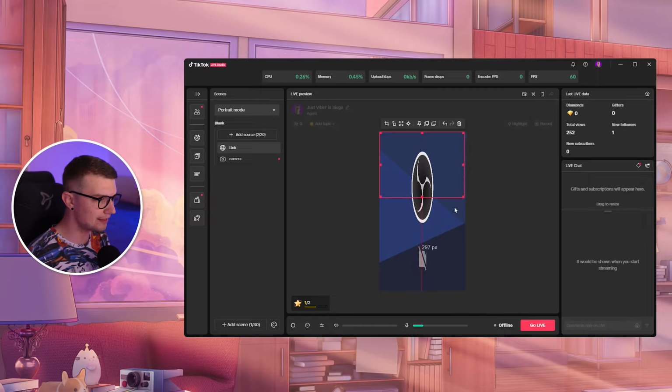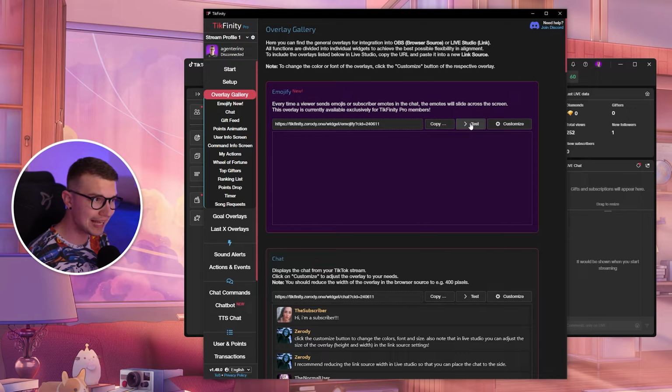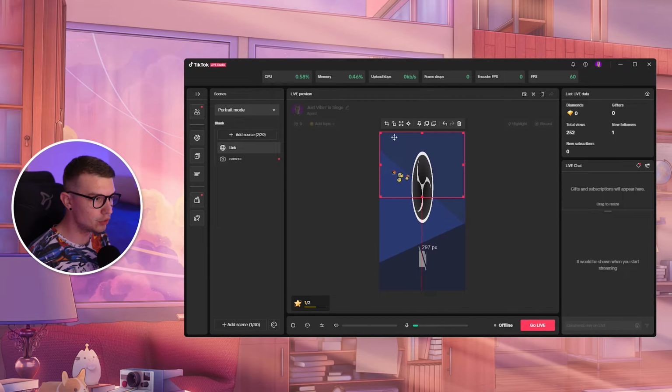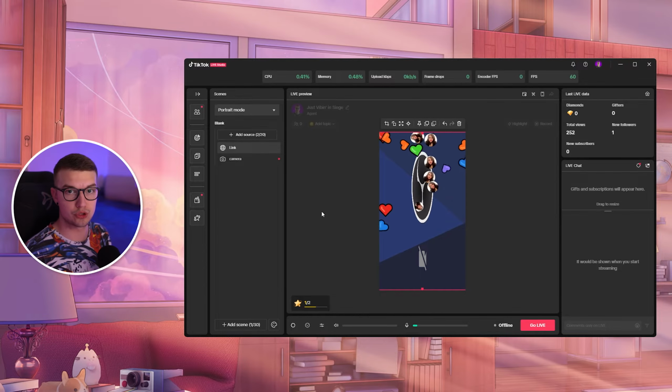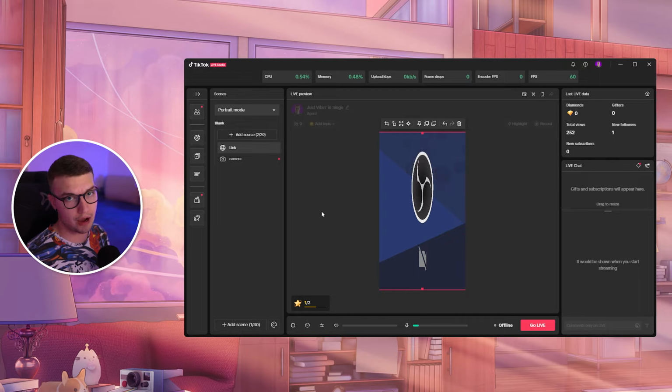But if we do it like that, and then we go back to TikFinity and we click on test, you can see that the emojis will fly all over this rectangle right here. You can obviously make it bigger so it fills the whole screen like this, or you can just make it a custom resolution. Same thing for OBS. Let me show you how you set it up right there.